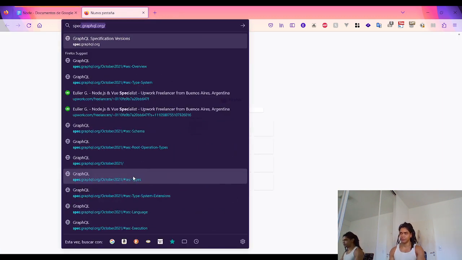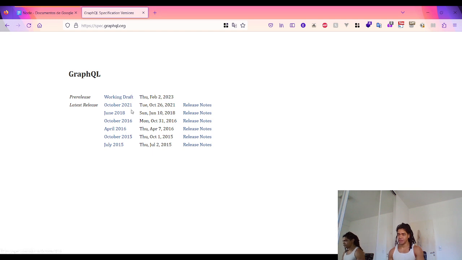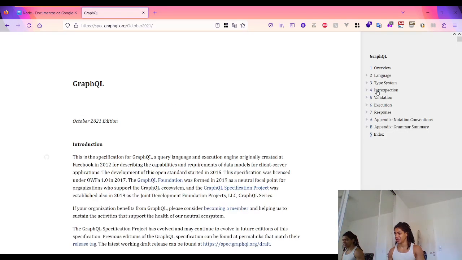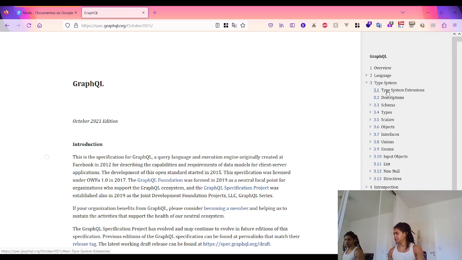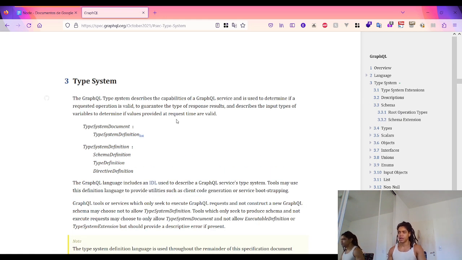when we receive it at request time. So in other words, it is something like this. Look at the GraphQL specification and understand the type system here. The type system extension and the description of the schema is particularly very clear. What is the type system? The GraphQL type system describes the capability of a GraphQL service and is used to determine if a request operation is valid, to guarantee the type of the response result, and describe the input type of variables to determine if a value provided at request time is valid.